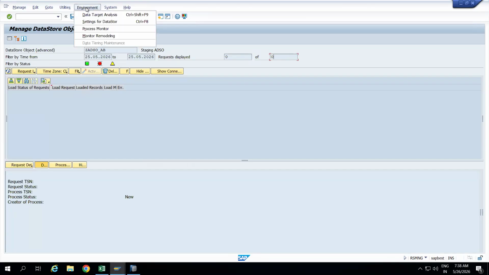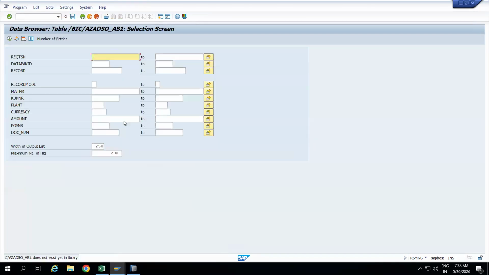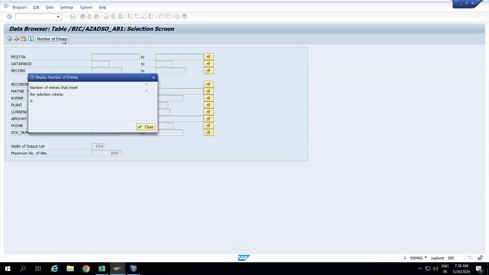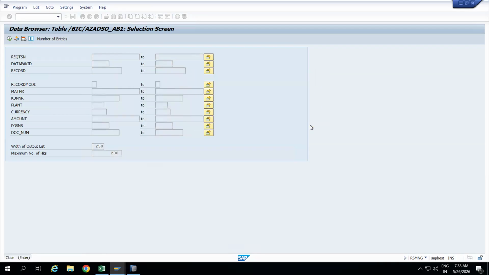If you go to Environment, Utilities, you can see the new inbound table. There is no other table at all, only the inbound table. How many records are there? No table entries found for the specific key. What is the table name? You can see /BIC/AZADSO_AB1. This is the inbound table. I don't see any entries here because I didn't load anything. Clear? For staging advanced ADSO, this is the table created.